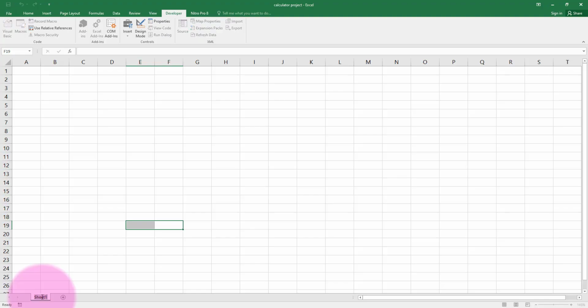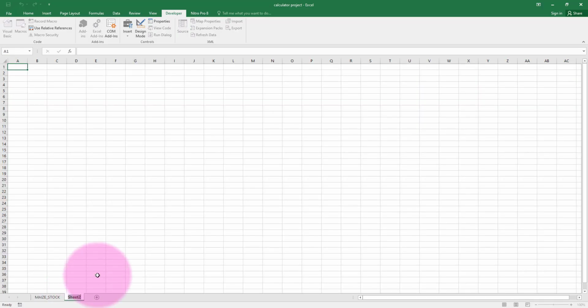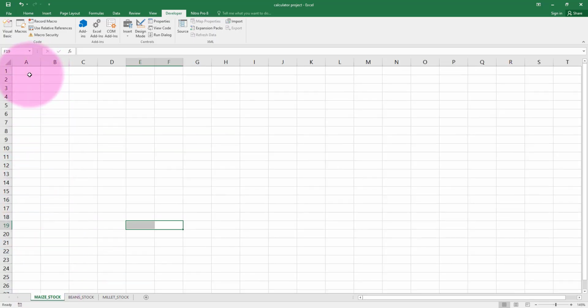The first worksheet, let me call it maize stock. Maize stock. To add the worksheet, just click on this plus. Now this one, I'll call it beans stock. And I'll create another one, I'll call it millet stock. Millet stock, like this.